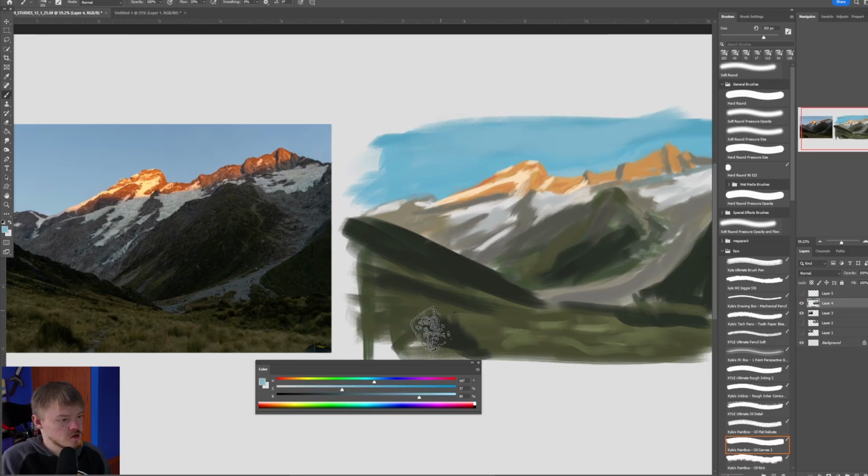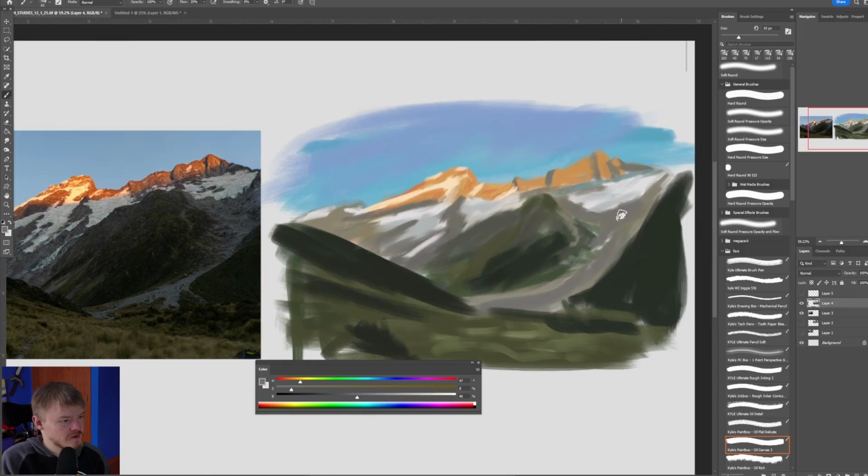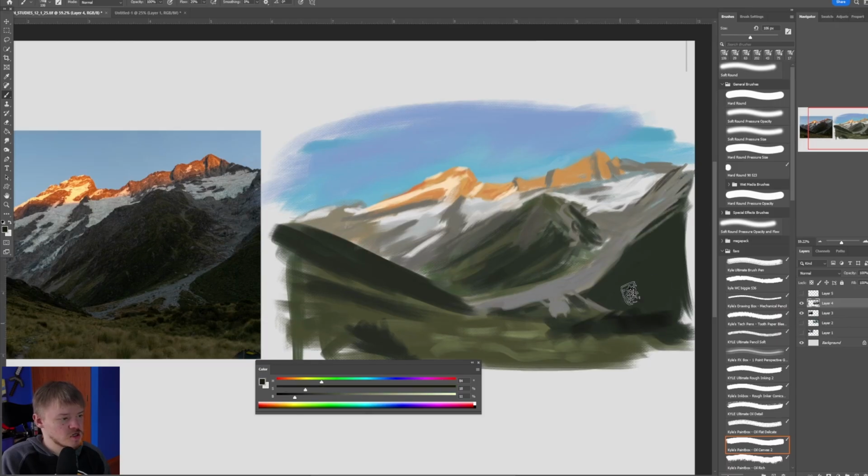And then you just go back in looking for areas where you think, okay, something doesn't look quite right here, work on it a little bit more. And there's a lot to do in landscape studies.